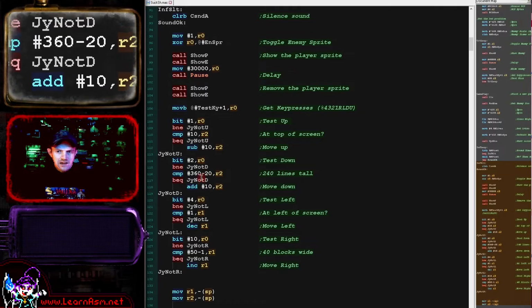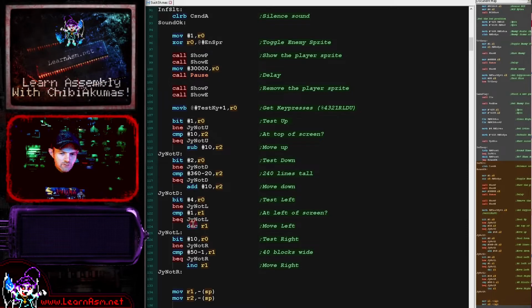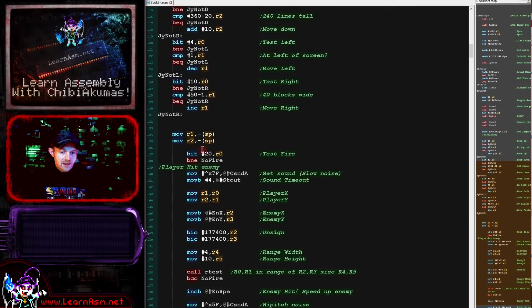Now, we're moving in lines here, so we're moving 8 lines at a time. That's 10 in octal, of course. And we are moving in bytes here, so we're incrementing and decrementing the bytes. So that's how we're dealing with the player's movements.